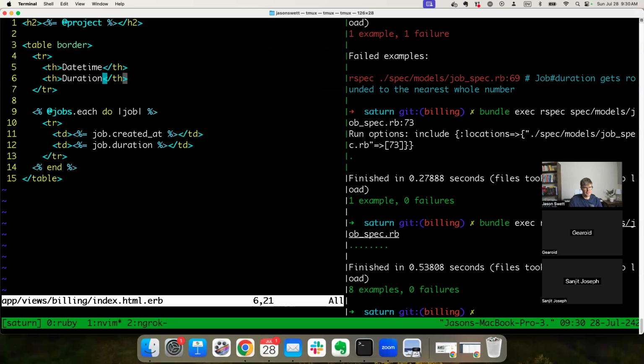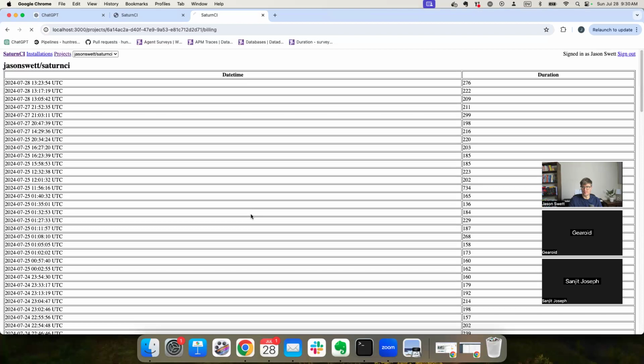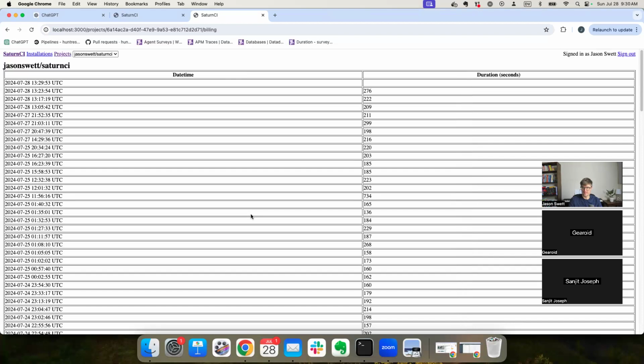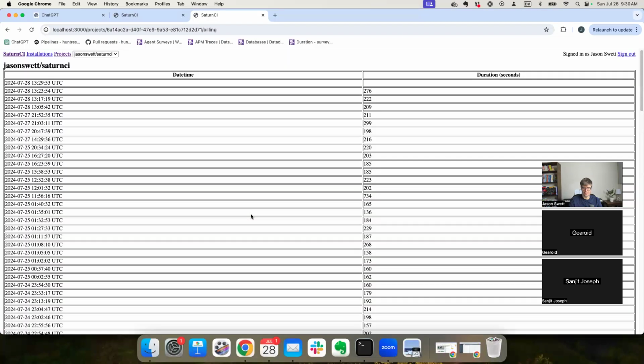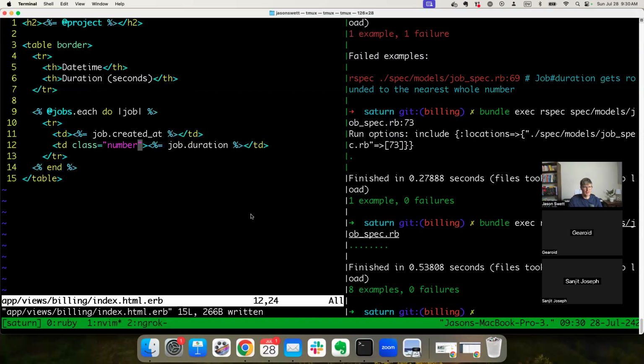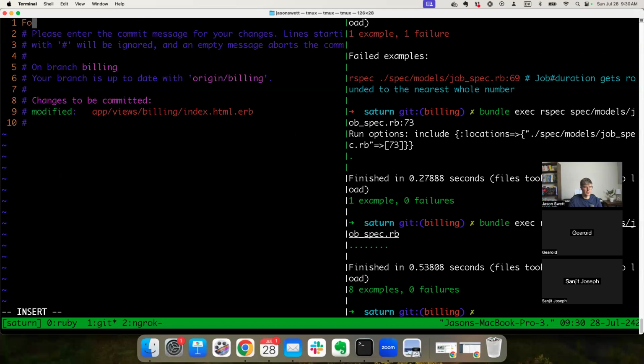And I'm gonna do this too, just so it's clear that what you're looking at is the number of seconds. And let's see if we can right align that too. There we go. It's a little bit small, but that's okay. Formatting improvements.